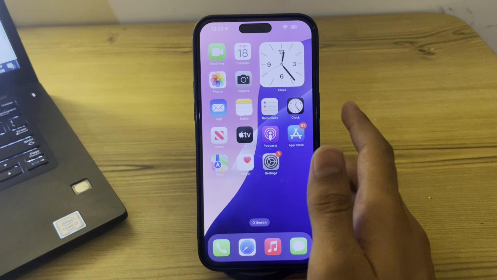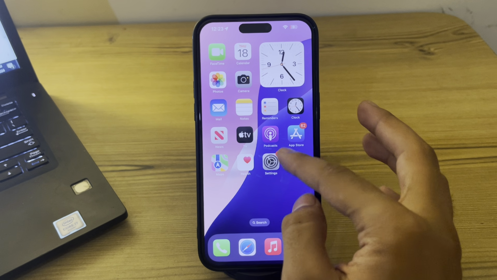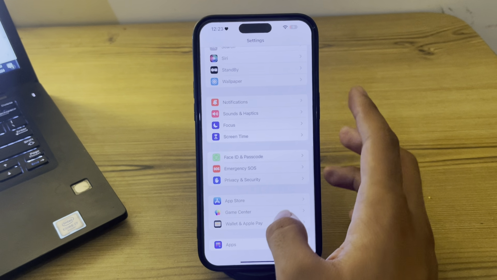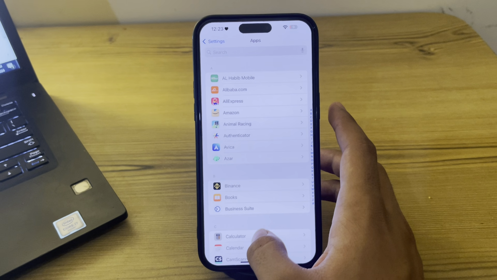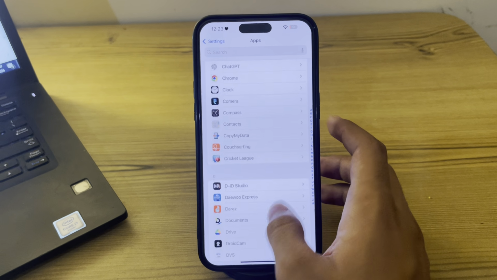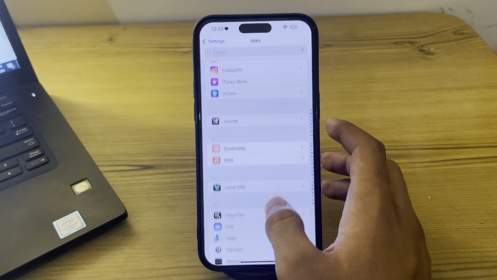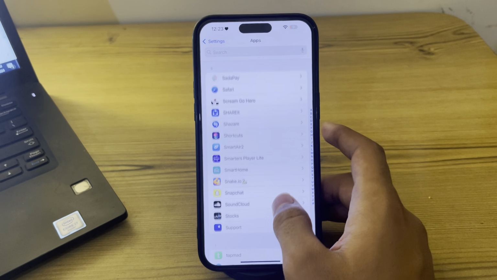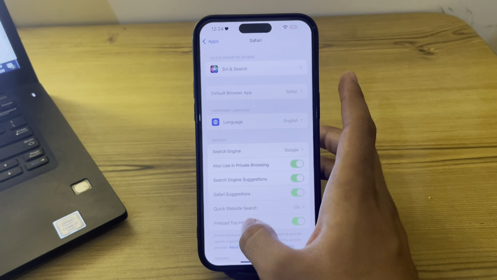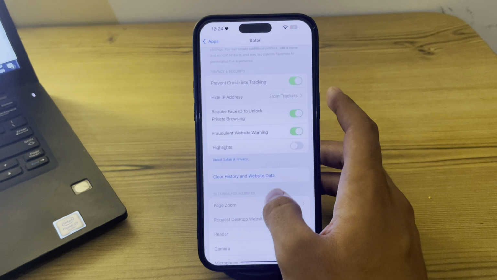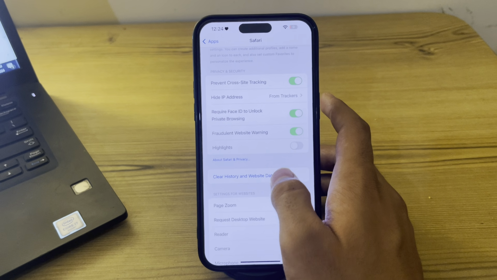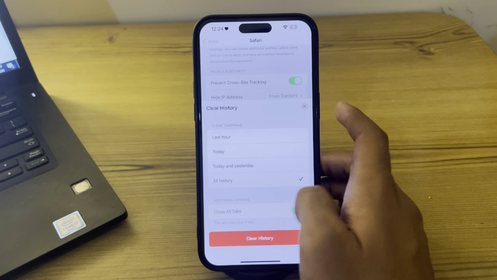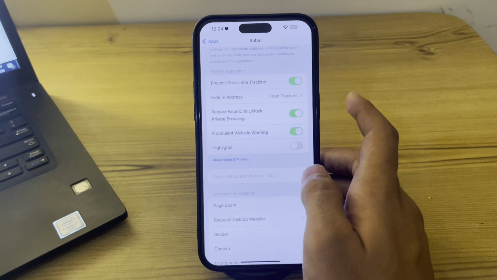After this, then what you have to do is simply clear your Safari cache. You have to open the settings, then go to Safari, scroll down until you get to apps and scroll down until you see Safari. Tap on it, scroll down, and you can see the option clear history and website data. Tap on it. You have to make sure that allow history and close all tabs is enabled. Tap on clear history and done.